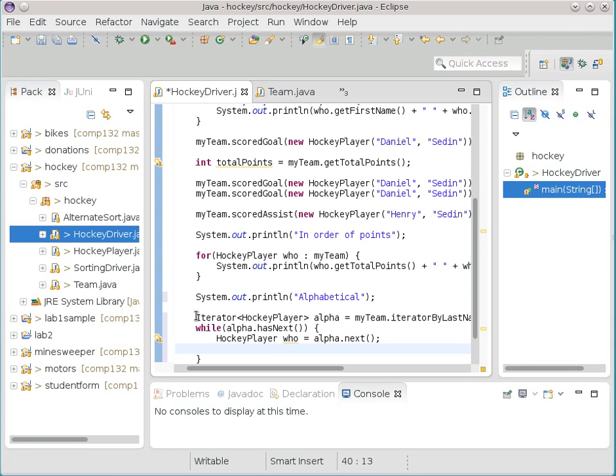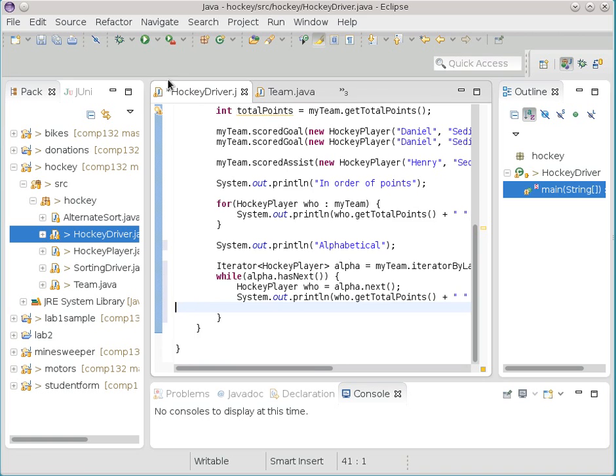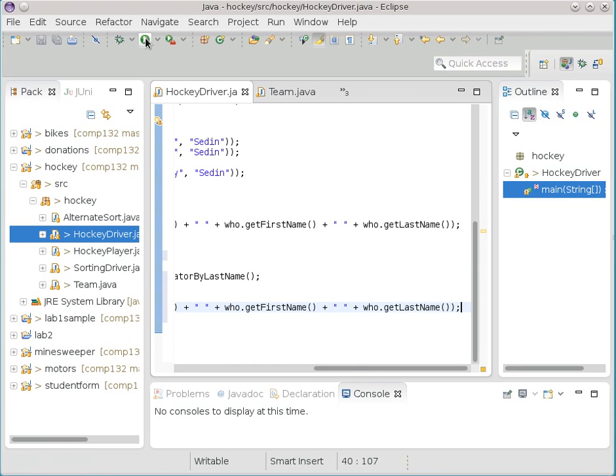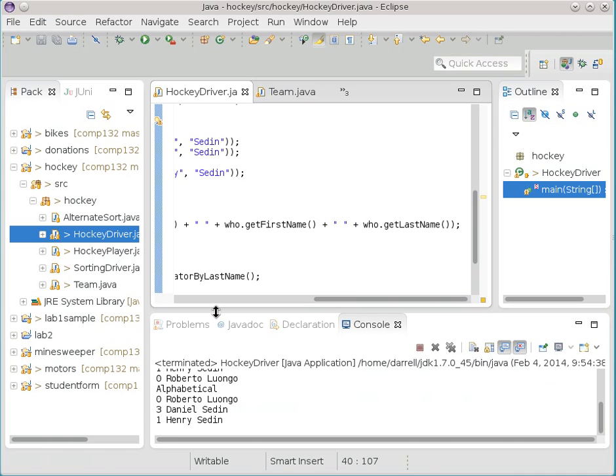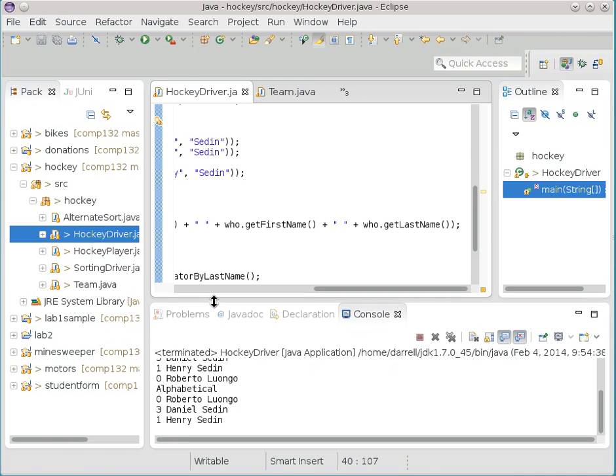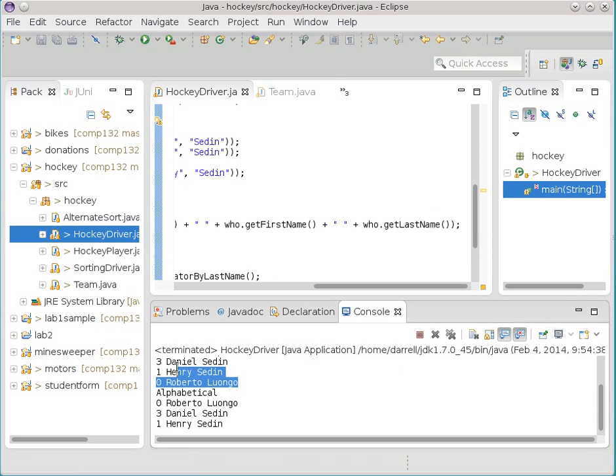And then we'll print them out. In this case, I guess we can leave total points there just for fun. Like so. Save it, run that one, and let's just see what we got. So there's the first iterator that's sorted by points, starting with 3, 1, 0. And if you want them in alphabetical order by last name, there they are. Luongo, Daniel Sedin, and then Henry Sedin.